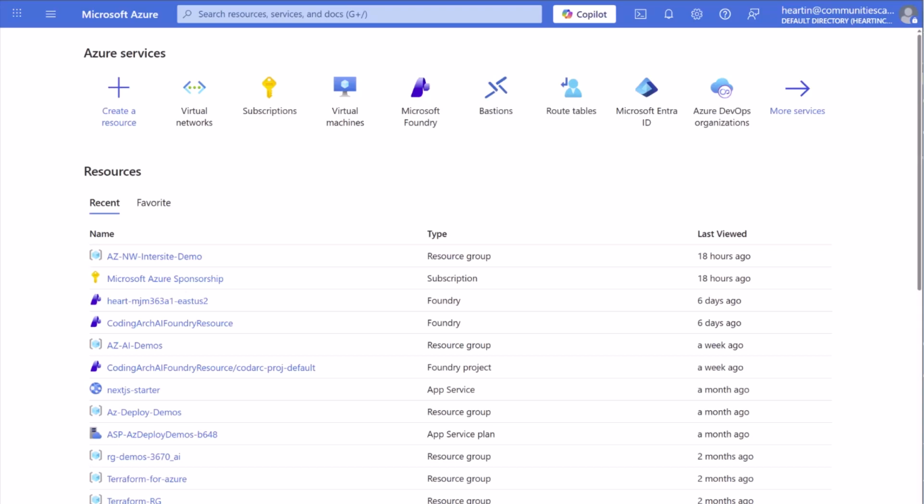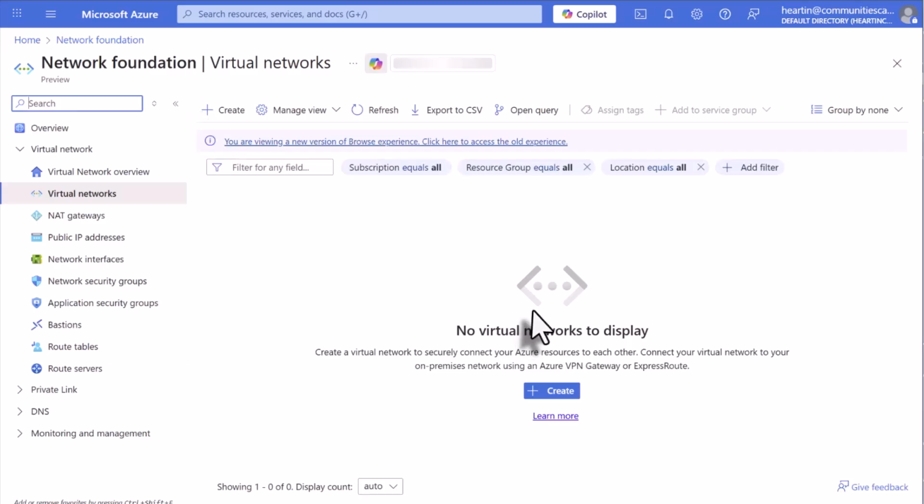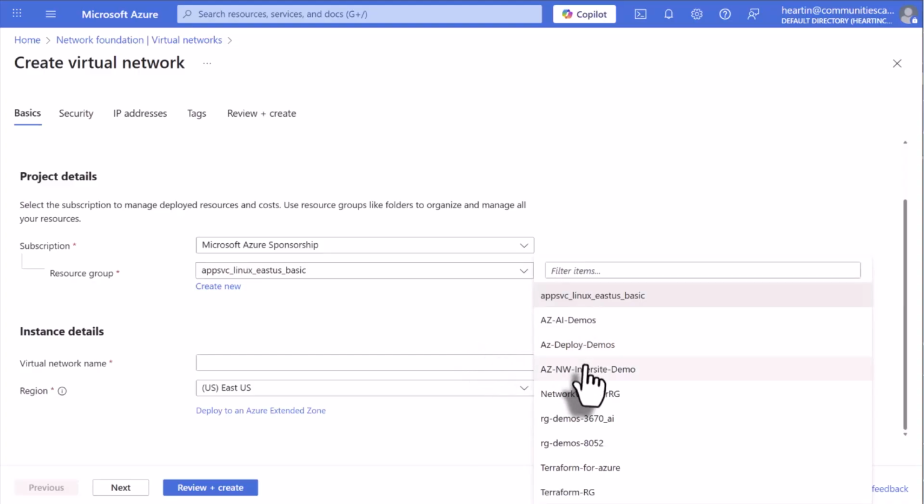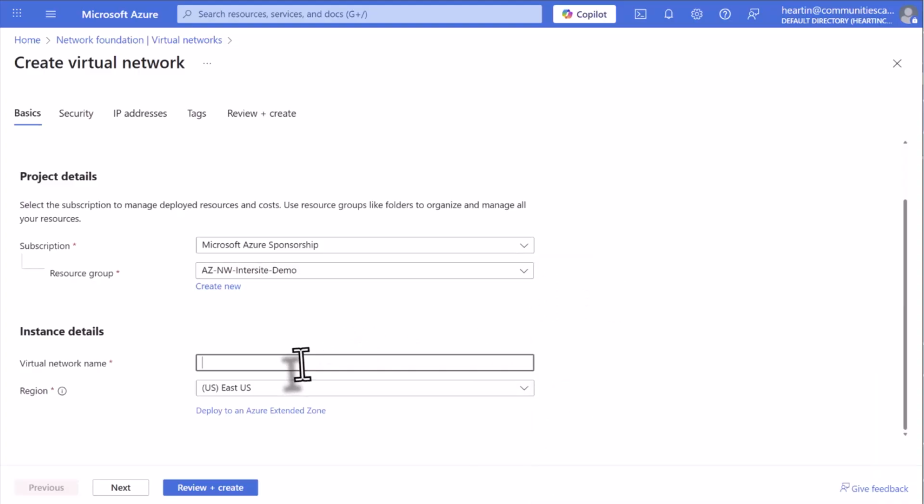As discussed in the introduction, we will need three virtual networks and three virtual machines. First, we will create the hub virtual network. You need to start by selecting your subscription and resource group. Region will be East US for the hub. A meaningful name for the hub. In our case, it is VNet Hub East US.